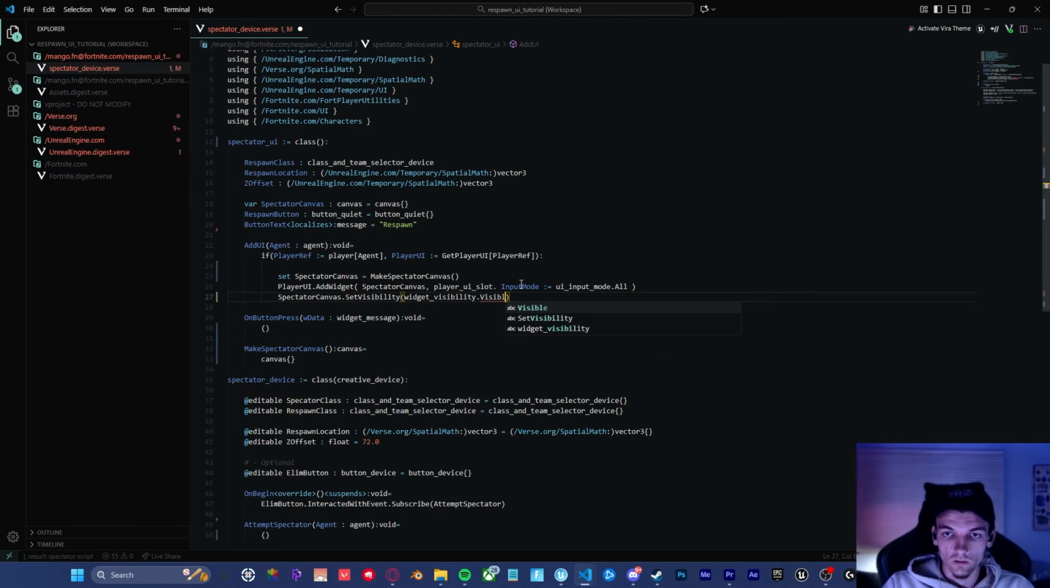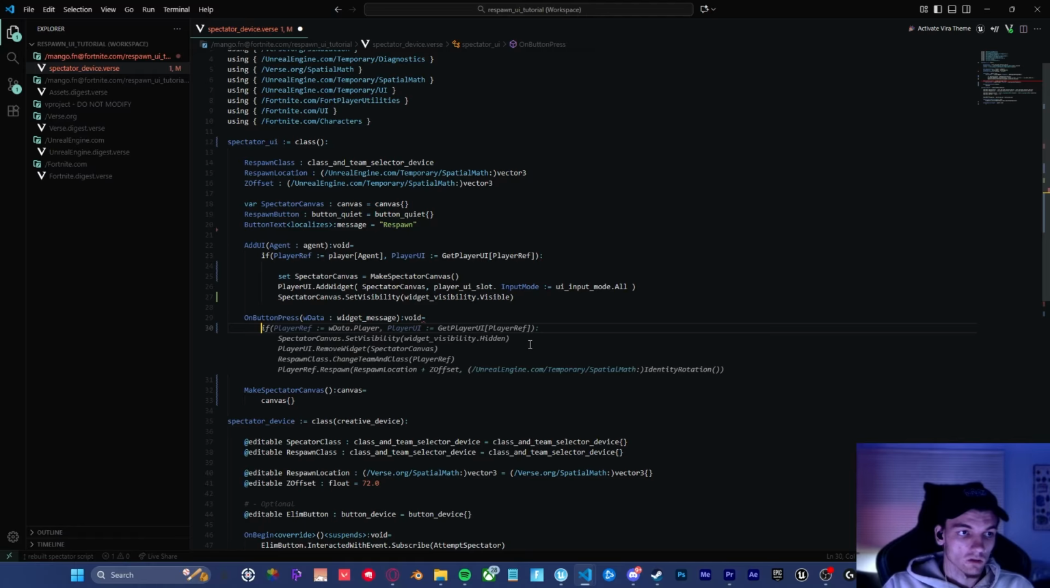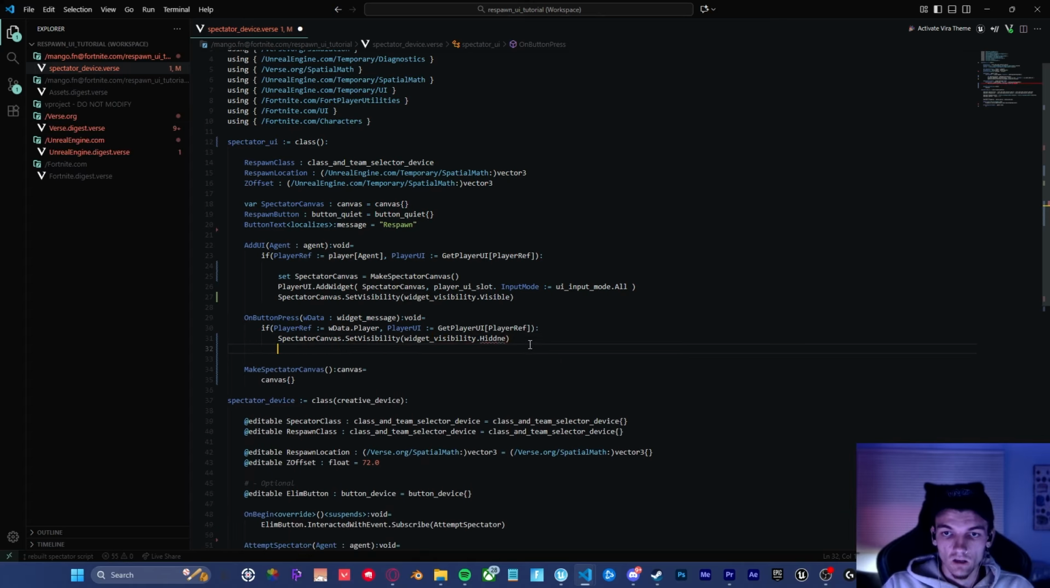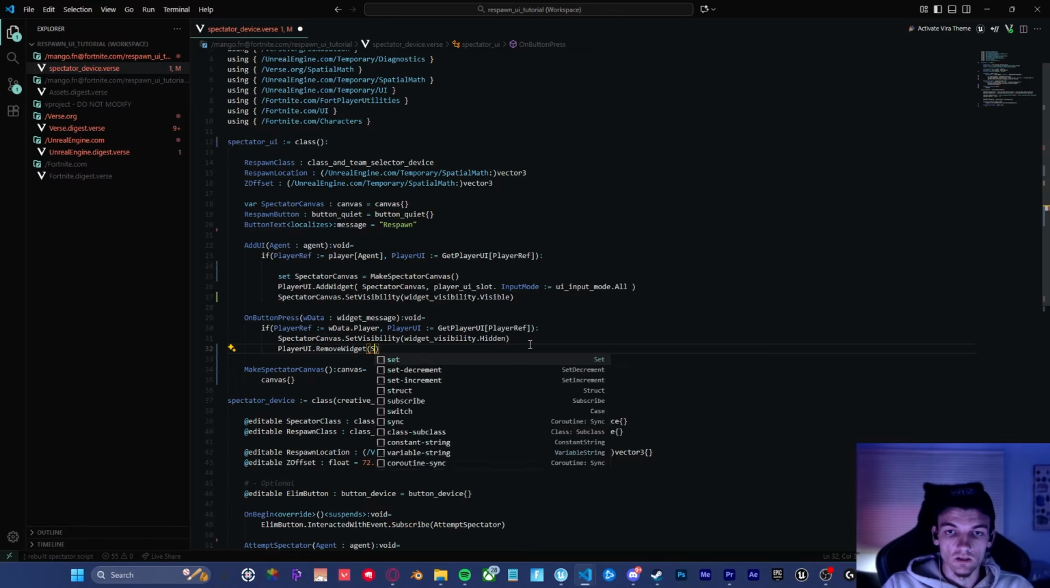dot visible. In the button press function, we're going to define the player reference again, except this time we need to access the message. So wdata.player is how you can access it. The player UI also needs to be defined. So get player UI, pass that in, just like that. We want to set the spectator canvas to widget visibility dot hidden. And then we want to access the UI again, and we want to remove the widget of the spectator canvas.